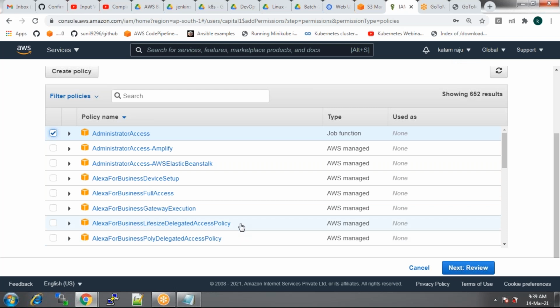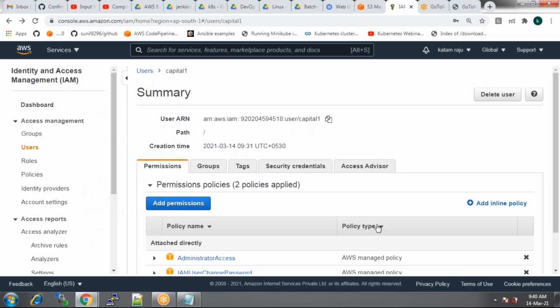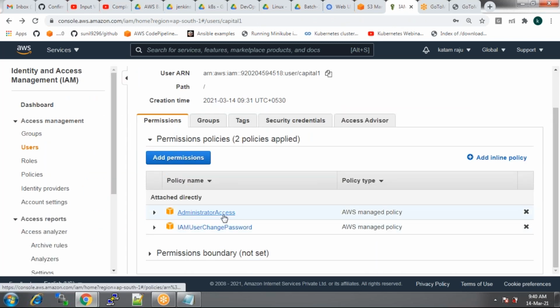So why do we do that? That works in cases where you have multiple projects. For project 1, I'm going to make capital 1 user admin. For project 2, I'm going to make capital 2 an admin. Then they'll be managing their projects with their credentials. Anyway, let's make that user an admin user, administrator access. Now he's an acting administrator.